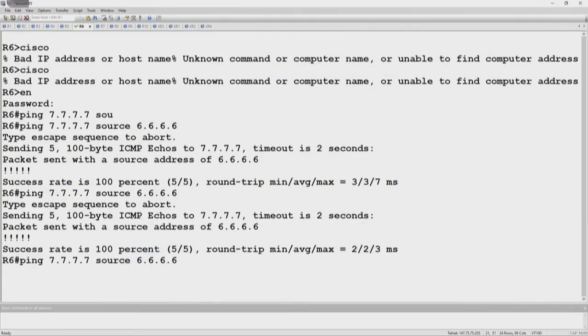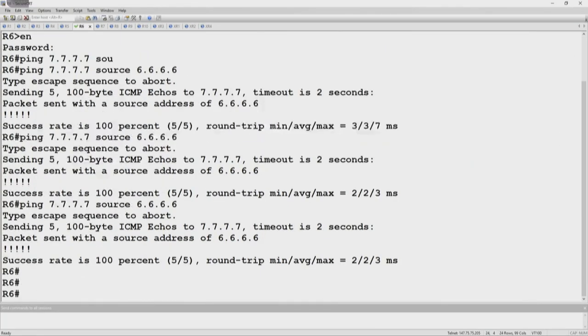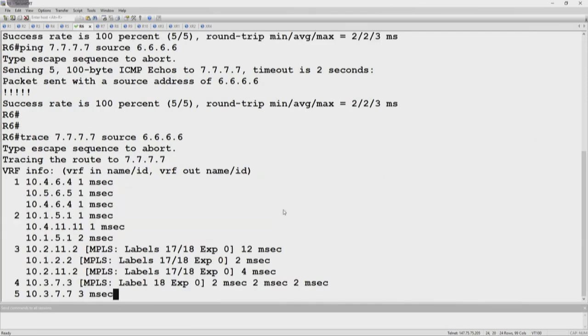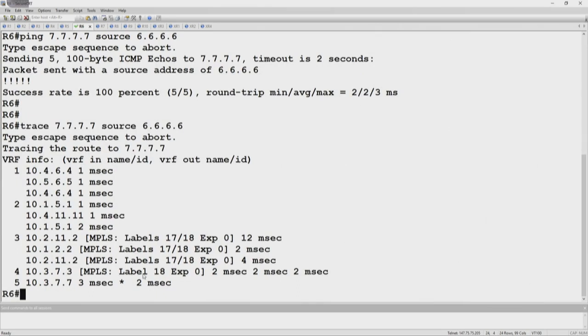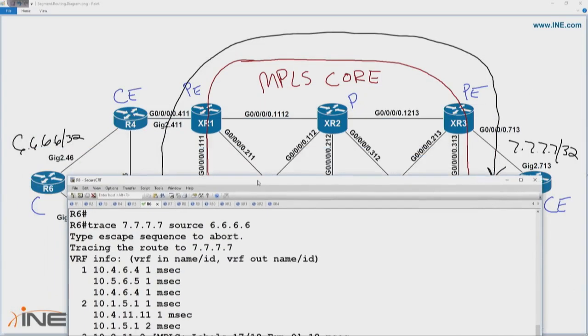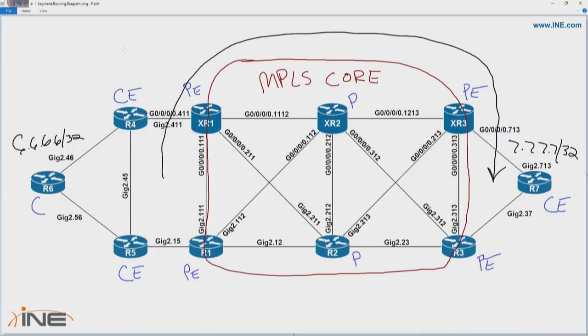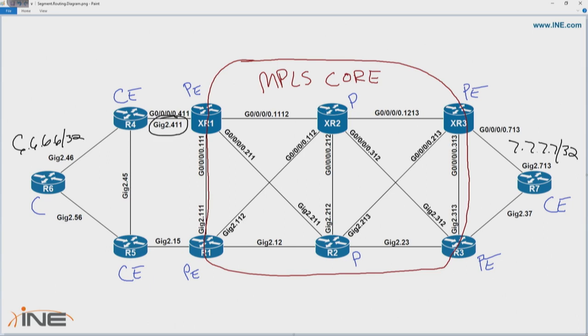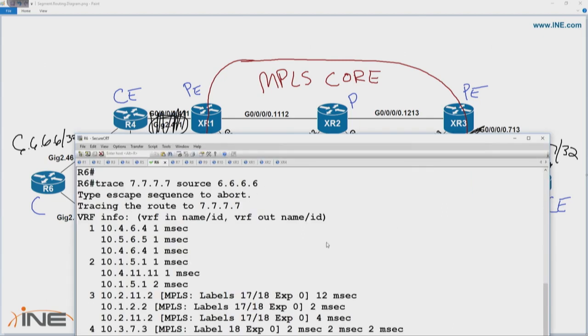Okay, so on router 6, it looks like connectivity is good. And if we do a traceroute, we should see that this is using the MPLS label path in the core of the network. To simplify this a little bit further, let's take the IOS XR links out to begin with. On router 4, we're going to shut down Gig 2.411, and then on router 7, we're going to shut down Gig 2.713. Temporarily we're going to only have one path to forward through.